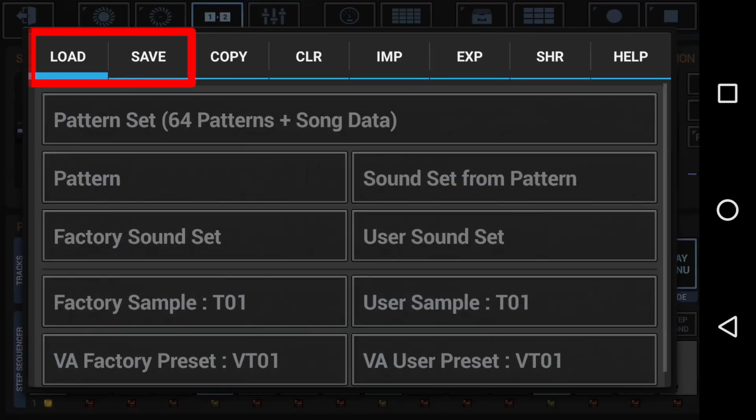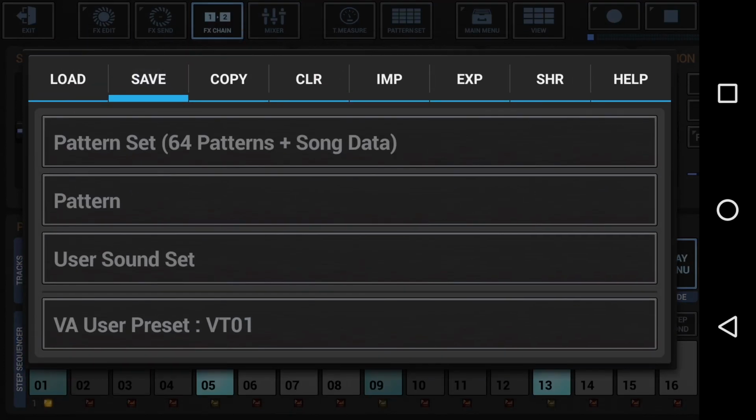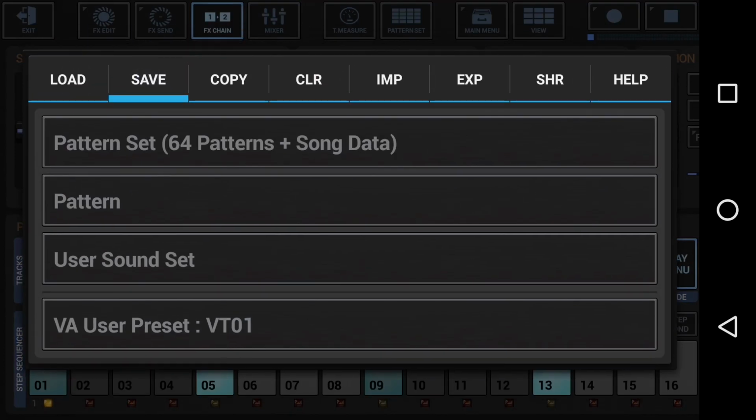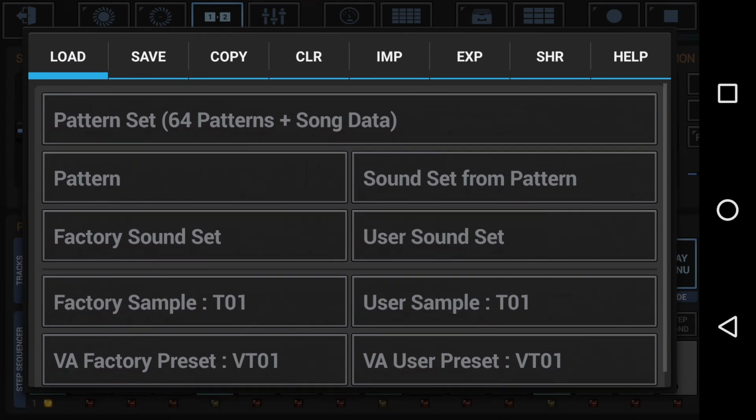The Load Save tabs, for example, provide operations to load or save a complete pattern set. That is, all patterns plus song data. A single pattern, or a sound set as a pattern, or as a sample or preset for a single track. Before we continue, let's give a brief explanation of the type of data that G-Stomper Studio handles.